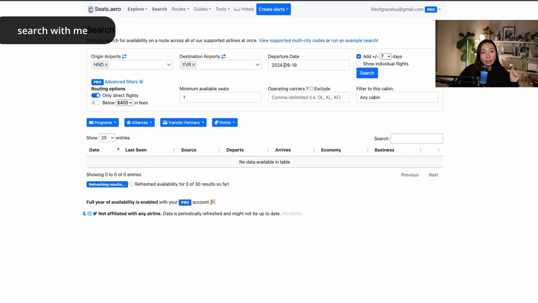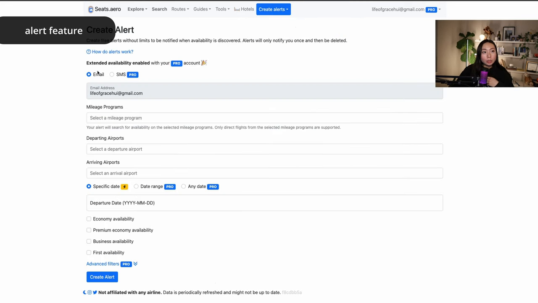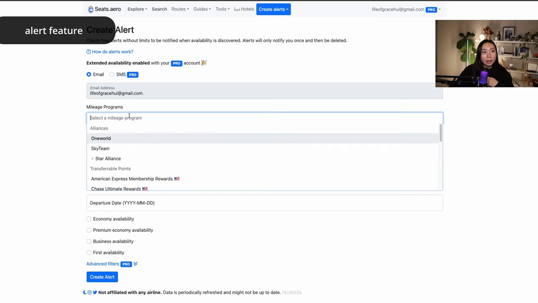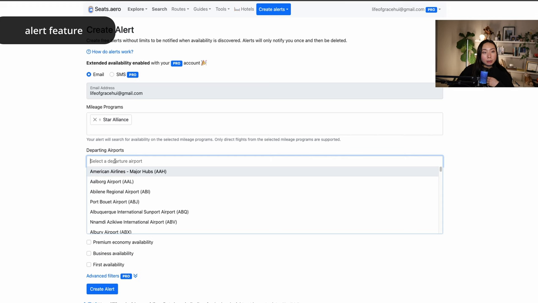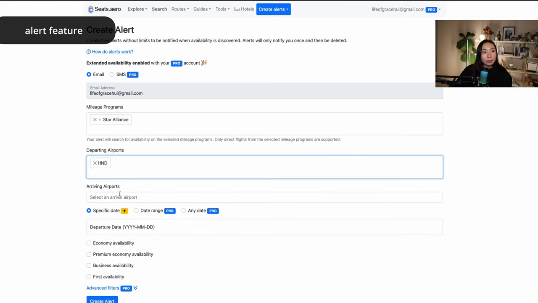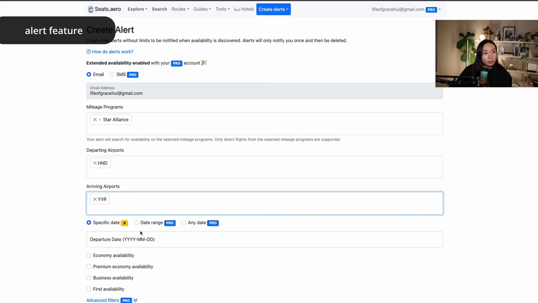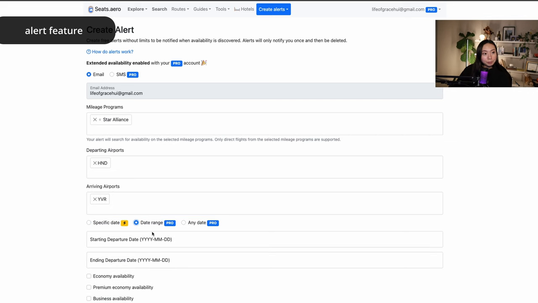That said though, all of this really varies. You do have to try different combinations, but what I would recommend doing is to create an alert. You can do it for specific routes and dates, or specific departure or arrival airports, or upgrade alert. But I am not with United, so I can't take advantage of that. For specific ones, you can do email or SMS, whichever you want, then the mileage program. I am with Star Alliance, so departing airport, I'm going with Haneda, arriving airport, I'm based in Vancouver, and then the date range as well. So I can set the date range that I'm looking for, what cabin class I would like to select, and then I create the alert.